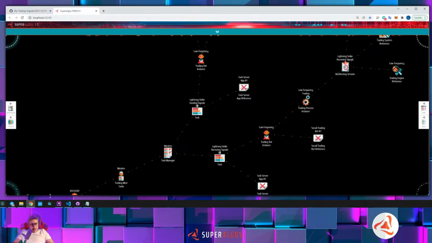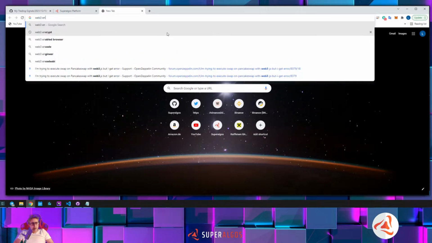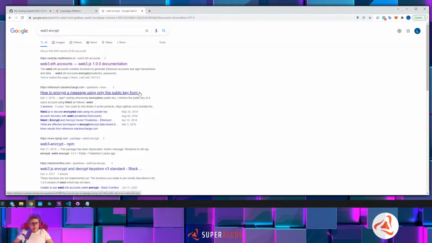So let's check for an example of how to encrypt using Web3. Web3 encrypt. How to encrypt a message using only the public key.